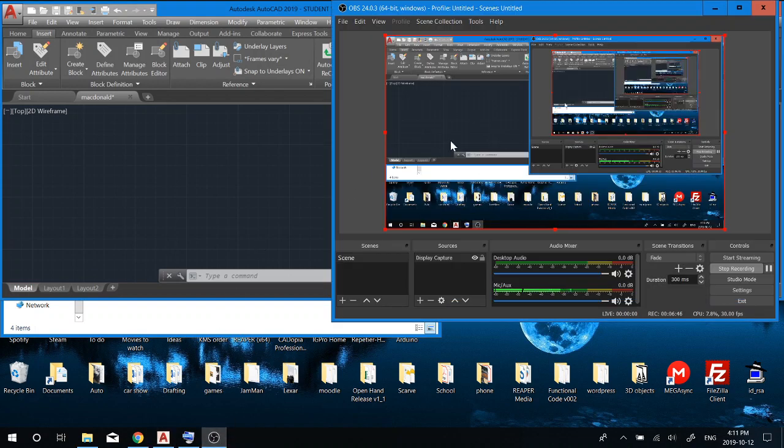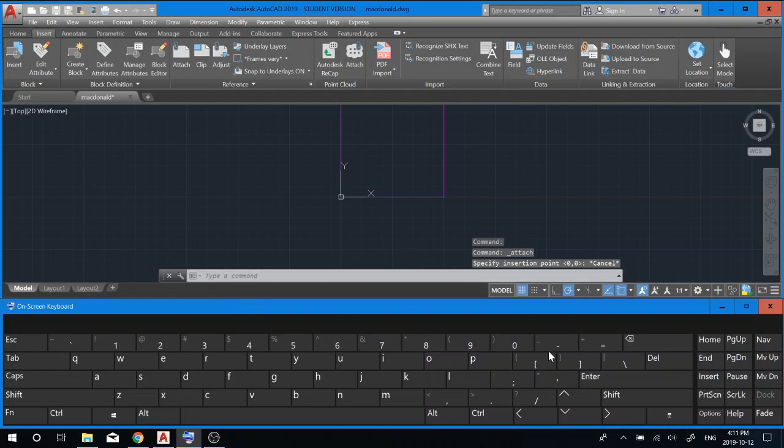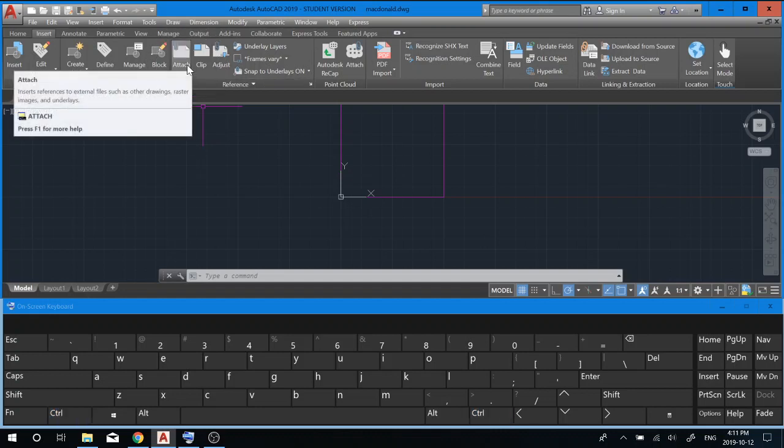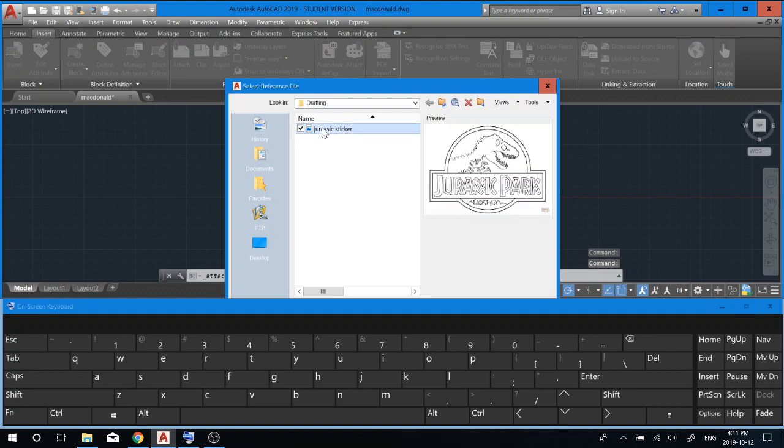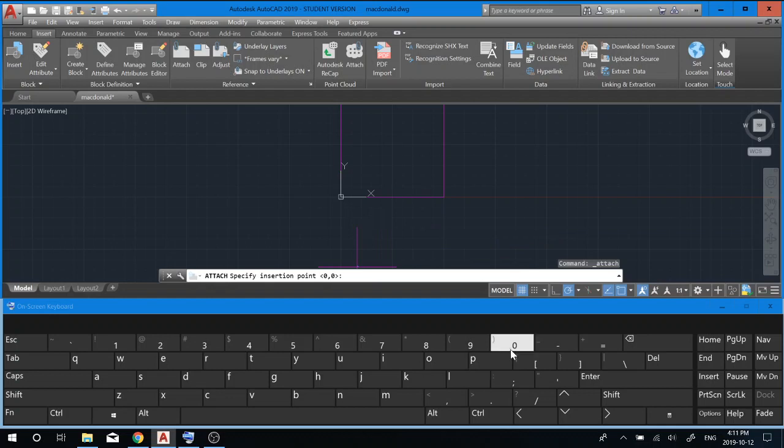bring up that virtual keyboard. Oh no, you see the inside of the machine. All right, looking at my virtual keyboard, I can type 0, comma, or tab, 0, spacebar, and that should throw, I ruined it. That's okay. Not everyone's perfect. Once again, attach, Jurassic sticker, okay. Okay, specify insertion point, 0, comma, 0, spacebar.